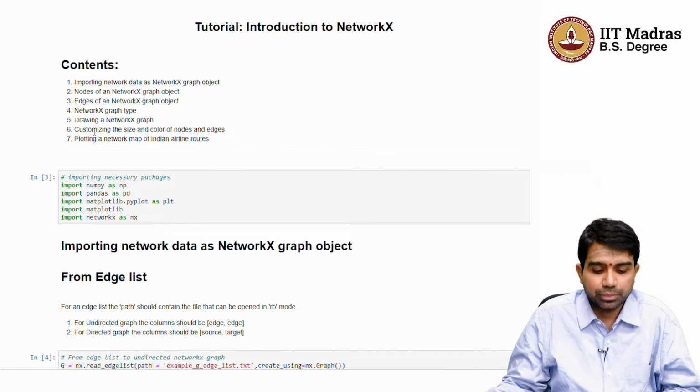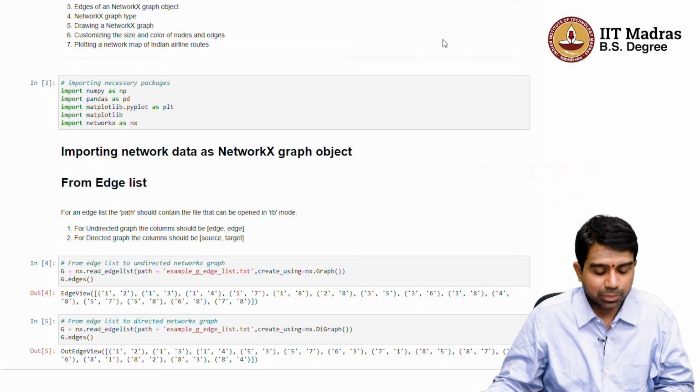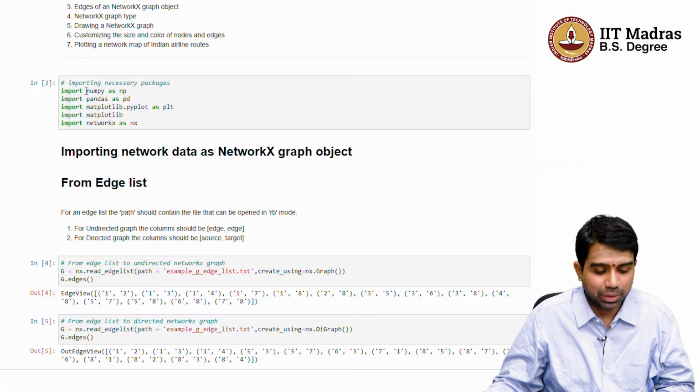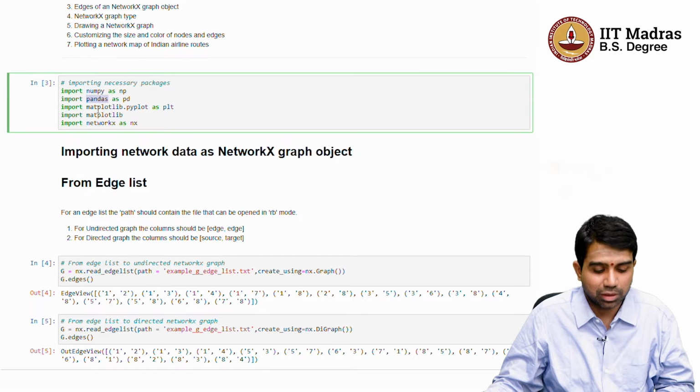So, first we need to import all the necessary packages and these are the classic Python packages that we always need. So, first import numpy, pandas, matplotlib.pyplot. So, this is for plotting and matplotlib itself as well, then NetworkX.